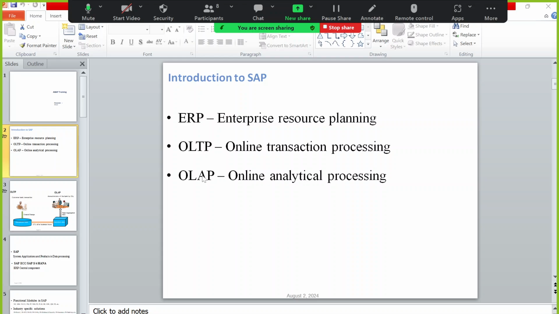So what is ERP? ERP helps to run the entire business. It will integrate the different business functions, right? It will improve the performance of the business. It will act as a single source of data, a single source of truth. The entire organizational data will be maintained in ERP. All the daily transactions happening in the organization will be maintained in ERP software.